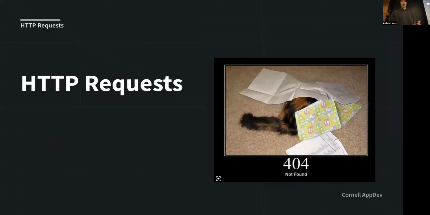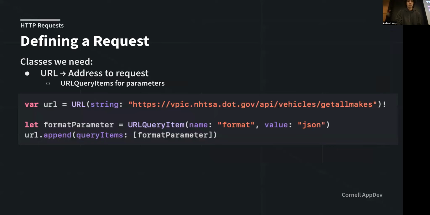Okay, then we will go on to how to actually implement HTTP requests. I like to think about HTTP requests in 3 parts. We have the URL, which is the location. We have the URL request, which has everything that's needed to actually request data. And then we have the system that actually calls it and sends it over the web to request data.